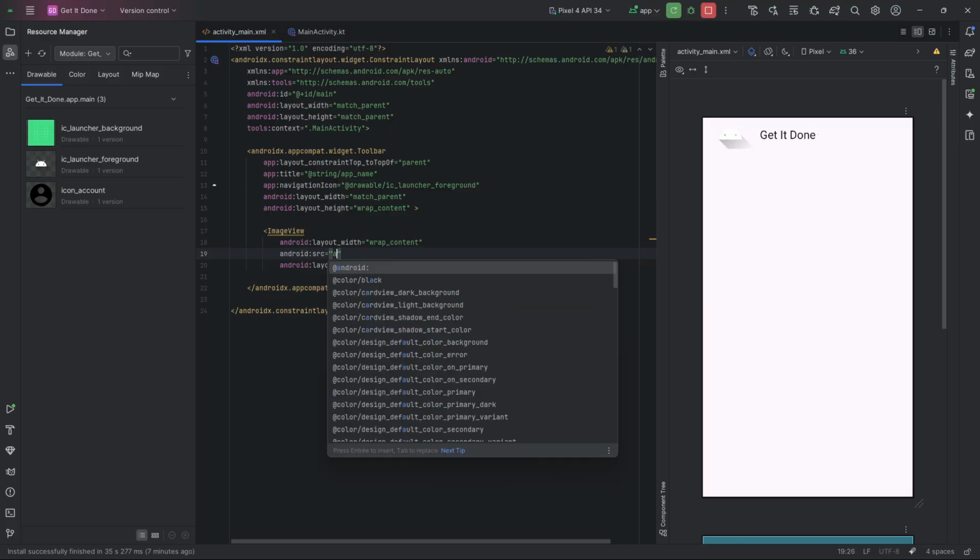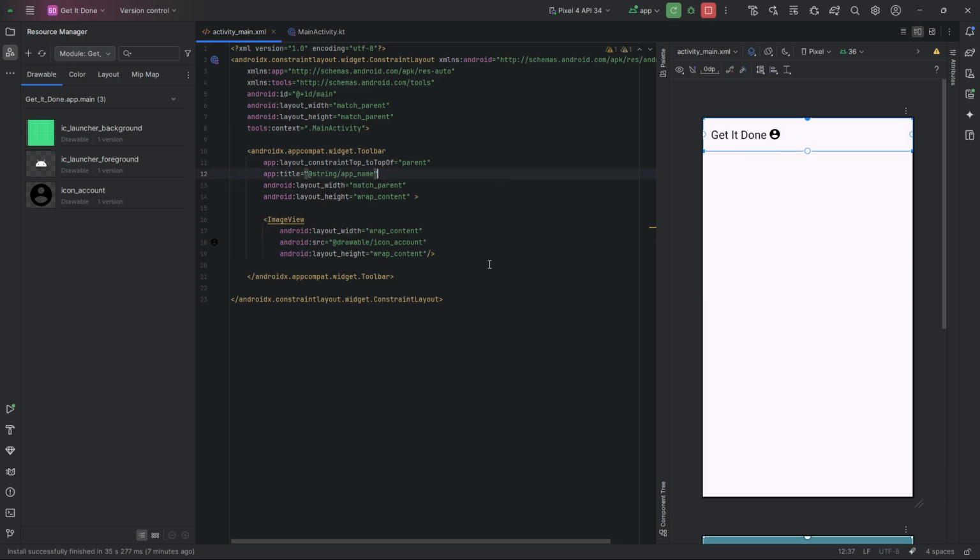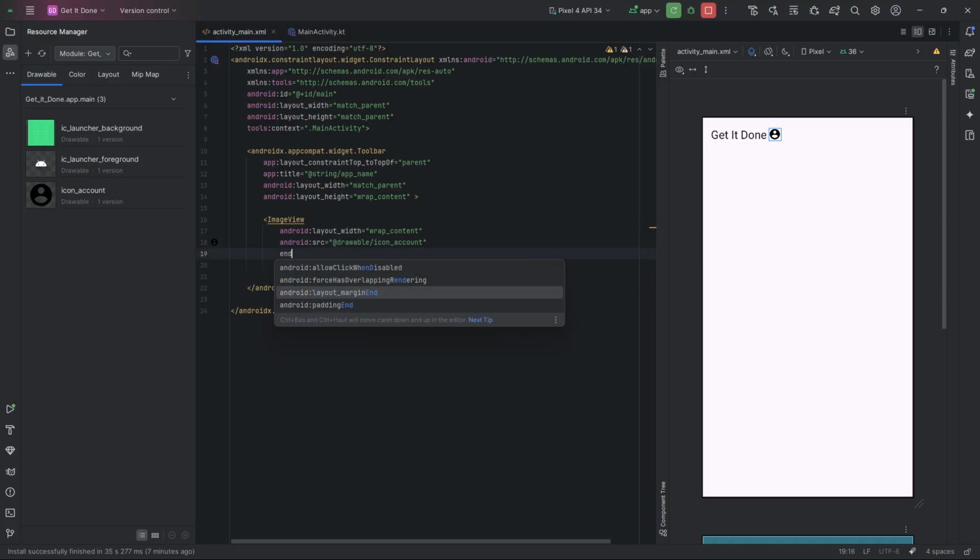I should make it a little bit larger, so I'll do 30 dp for the height and width. That looks a bit better, and it needs a bit of margin, I can see. So I'll do margin to the end, something like 20 dp. That's maybe too much. We'll try 16 dp.